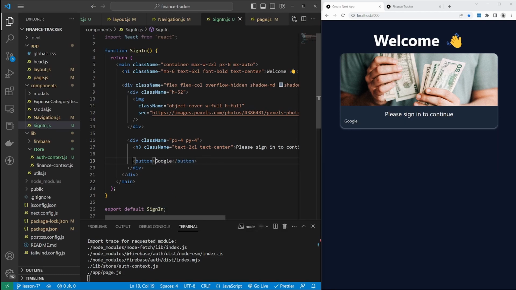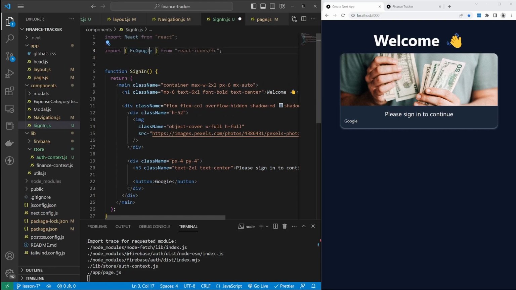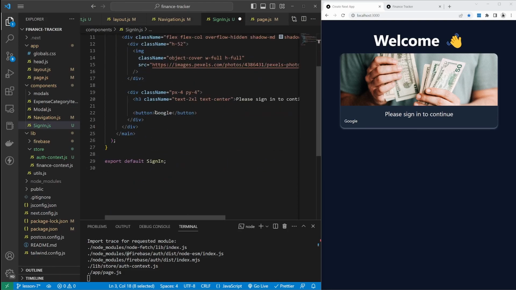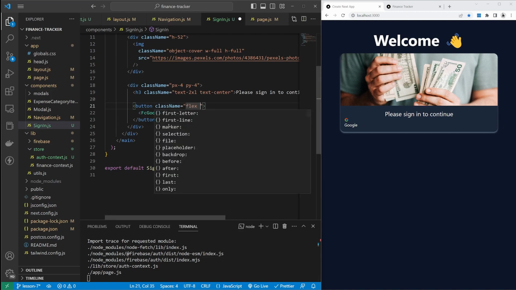I also want to add a Google logo just before this text. So we'll import that logo from React icons. At the top of the file, I will import FcGoogle. I'm going to copy this component. And just before the text, I'll add that component. And at the moment, the logo and the text is showing up beneath each other. So I just want to add some styling to the button itself. So on the button, let's add a few styles. I'll add flex, self-start, a gap of 2, a padding of 4. I'll center the button in the middle with mx-auto.